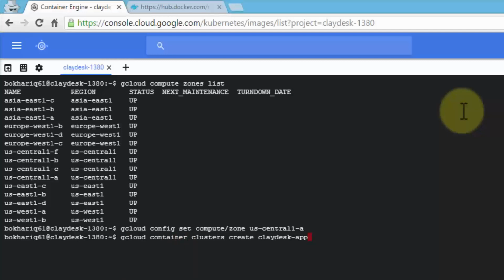All right, great. So gcloud container clusters create, and then of course the name of the cluster. Now by default it's going to create 3 nodes, and it's going to run on the standard machines, n1-standard-1. Otherwise I can specify the number of nodes as an optional argument. So let's hit enter, and the creation of the cluster Claydesk-app begins.